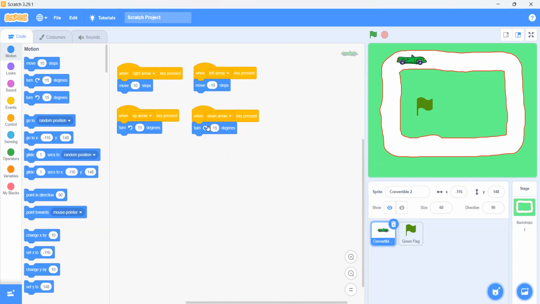Yes. Now when I click on the right arrow key, the car will move forward, and when I click on the left arrow key, the car will move backwards. When I click on the up arrow key, the car will move anti-clockwise, and when I click on the down arrow key, the car will move clockwise. Any confusion till here? No. Okay. Now, Mina, can you tell me, now we have to put the green flag here.